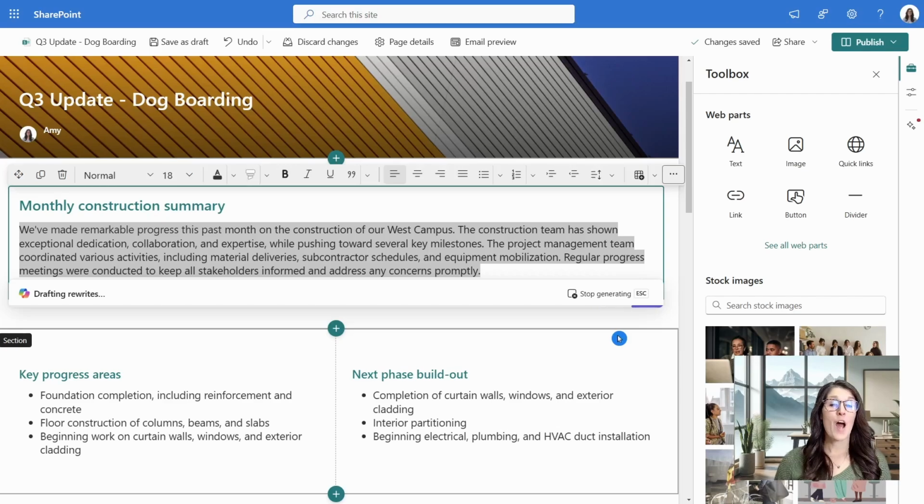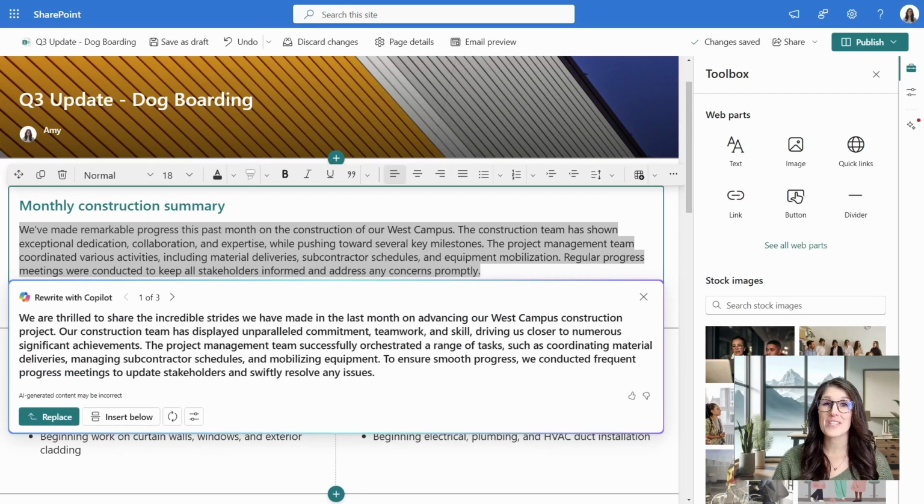Now, I have written hundreds of SharePoint pages, and having AI help you write content will save you so much time. And even with the free version of Copilot, you will be able to save time.